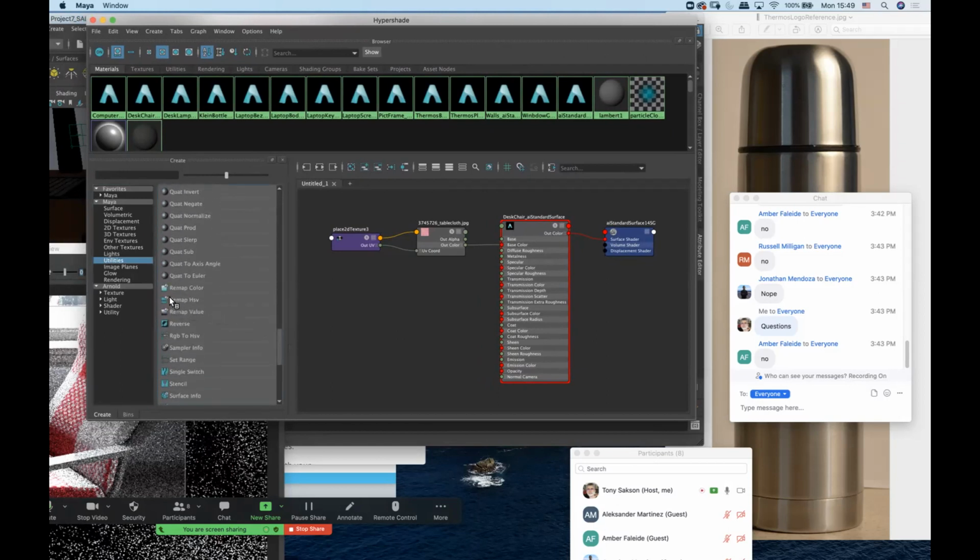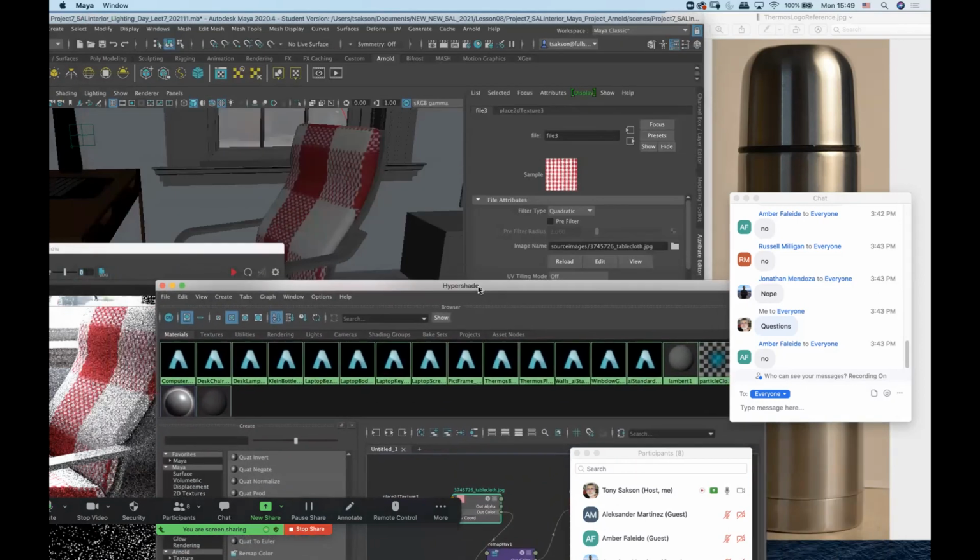Go down under remap, and you don't want color, you don't want value, you don't want RGB to HSV, you want remap HSV. Very simple. It's got an input and an output. What you do is you take your file node, out color to the input color on the left of the remap, take the remap out color, plug that into your base color. By default, nothing's going to change.